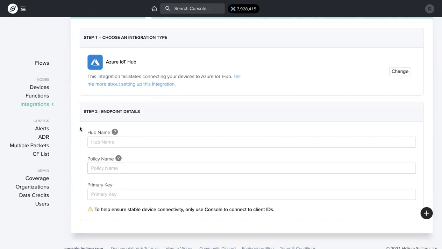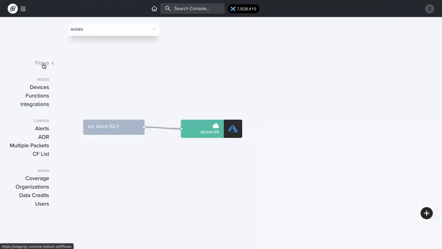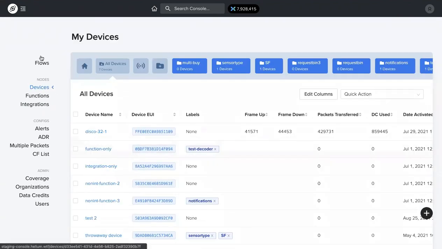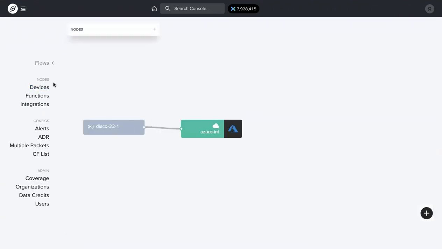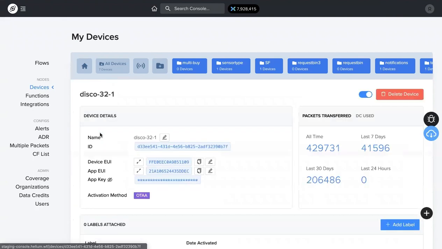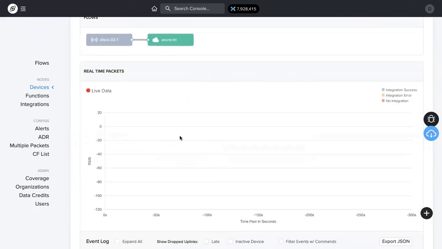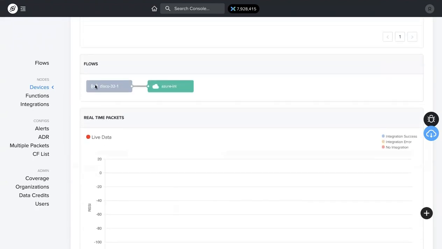All right, so that's set up. We added that integration on console, so it shows up right here. And then very simple, it's connected to a device. If you go to devices, it's connected to, as you can see, Disco 321. So on devices here, I click on that. Now I haven't sent any data today. Actually, sorry, let me go back up. You can see on the flow section here on the device page that it's connected to Azure.